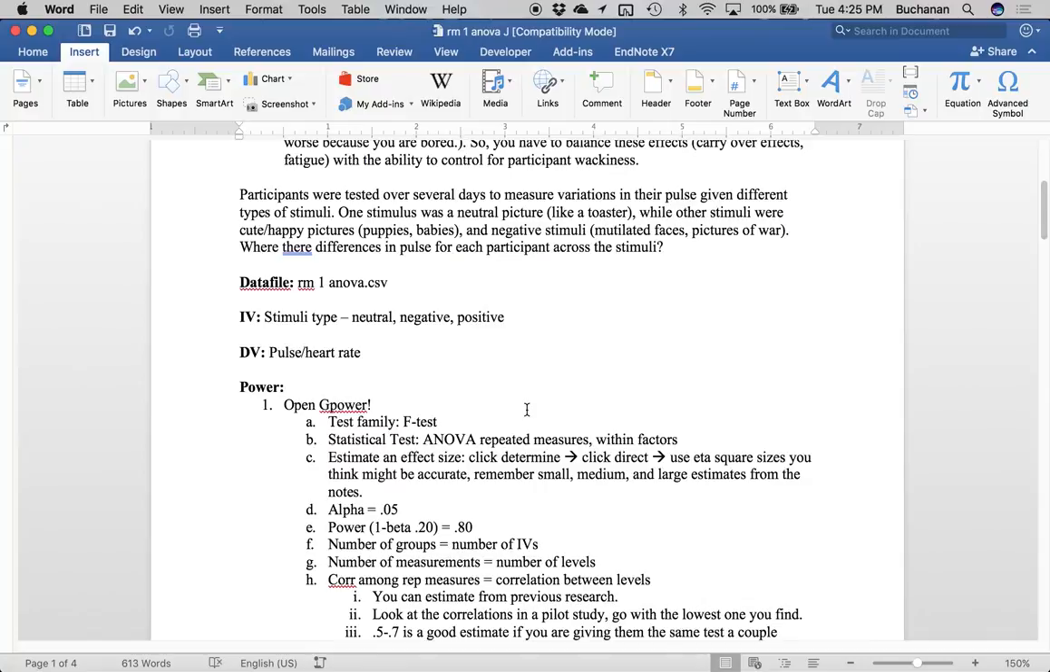So one day they see a neutral picture like a toaster, while other times they might see pictures of puppies, and then the negative stimuli are things like mutilated faces, so they cause a big shock value. So are there differences in pulse for each participant? Okay, this is made up data, so the pulse values might be kind of high, like your heart might explode at some of these ranges, but let's just pretend to make this work.